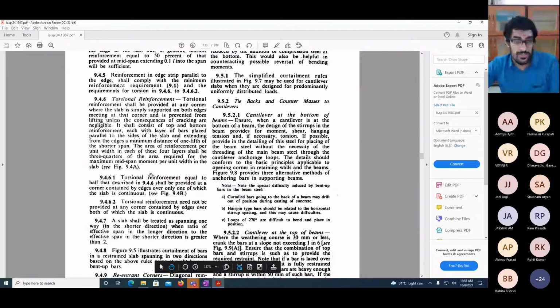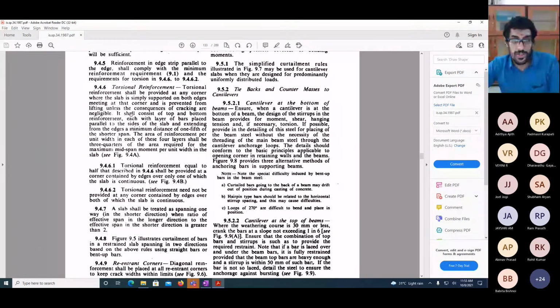So this is mentioned over here in 9.4.6. Torsion reinforcement shall be provided at any corner where the slab is simply supported on both edges meeting at the corner and is prevented from lifting, unless the consequences of cracking may be negligible. It consists of top and bottom reinforcement, each with a layer of bars placed parallel to both the sides of the slab and extending from the edges to a minimum distance of 1/5 of the shorter span.